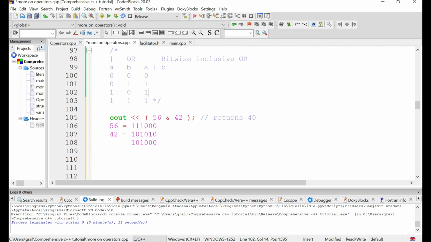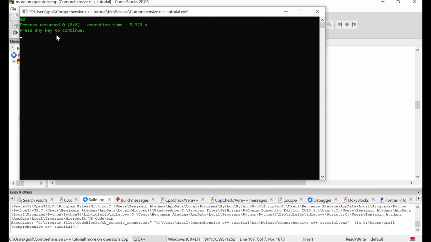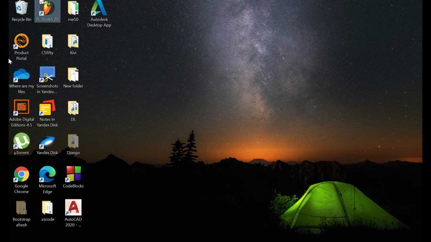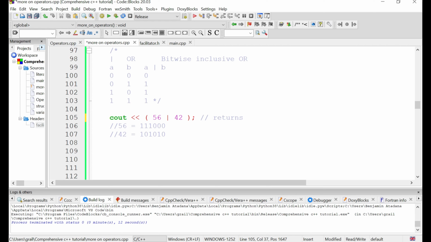Good. So now we have 56 or 42. So let's see what that is going to evaluate to, right? So we go ahead and clear all this output and then comment out this and that, and we'll go ahead to run this program, and we have 58 as the output, right? So put it here, that means it returns 58, right?